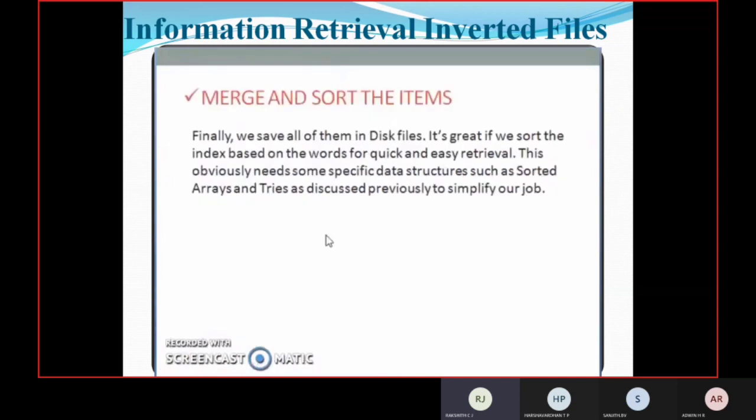Finally, you have to merge and sort the items. That is, I save all of them in this file. It is great if we sort the index based on the words for quick and easy retrieval. This obviously needs some specific data structures such as sorted arrays and tries, as discussed previously, to simplify your job.